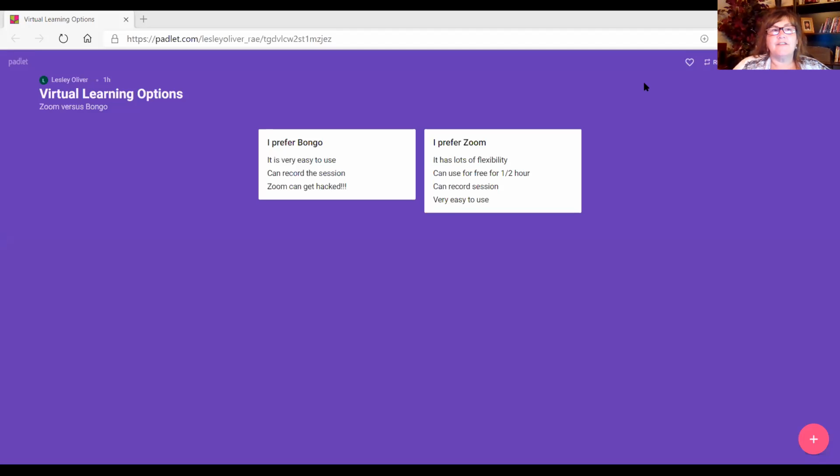I've also created a mini Padlet on virtual learning options. And I created myself and my alter ego self. So one has indicated that I prefer Zoom. It has lots of flexibility, can be used free for half an hour, can record the session, and is very easy to use. Whereas my alter self prefers Bongo because it's also very easy to use. You can record the session.